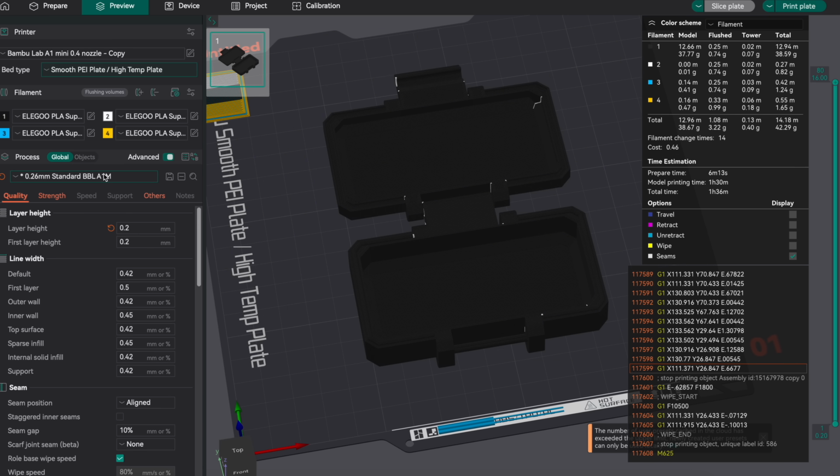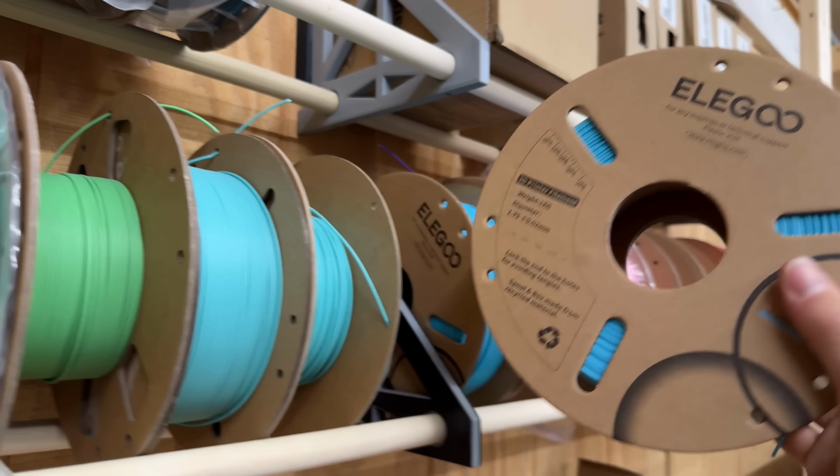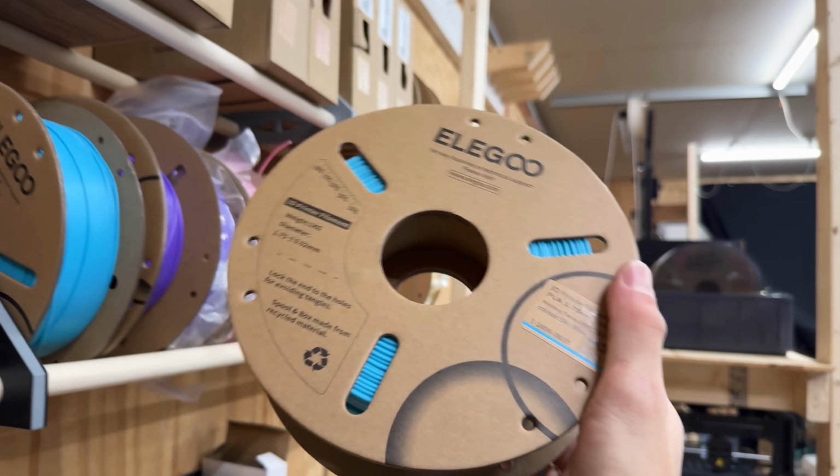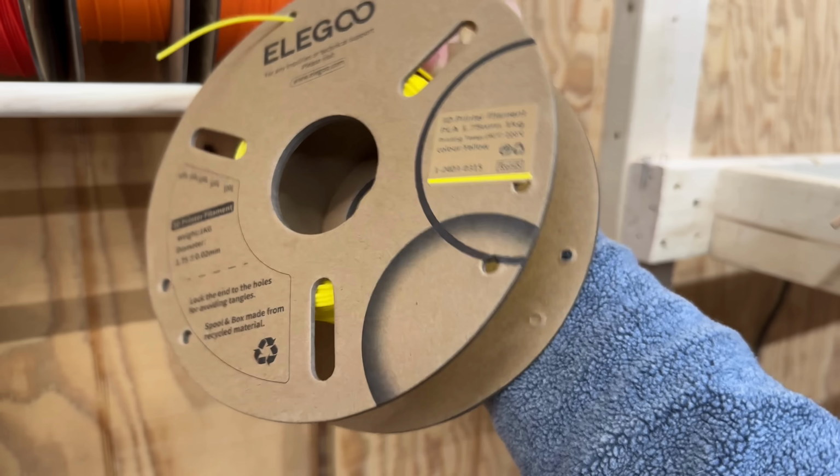Let's go get these different colors loaded up into the AMS. For the teal, I'm going to use Elegoo's Sky Blue, and for the yellow, I'm just going to use yellow from Elegoo.